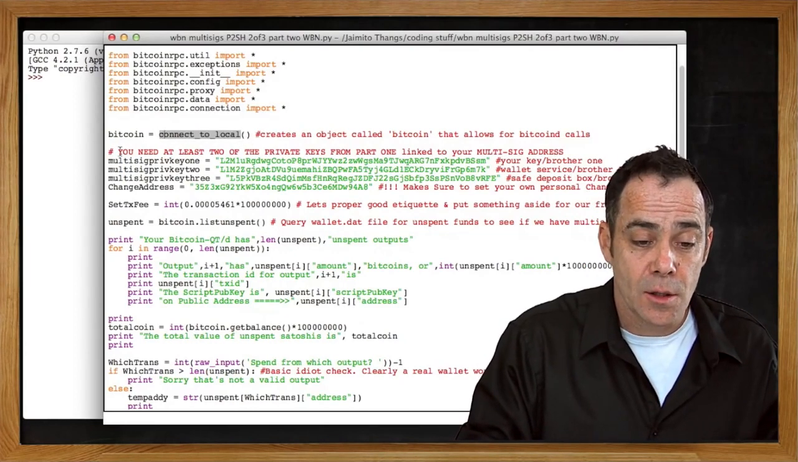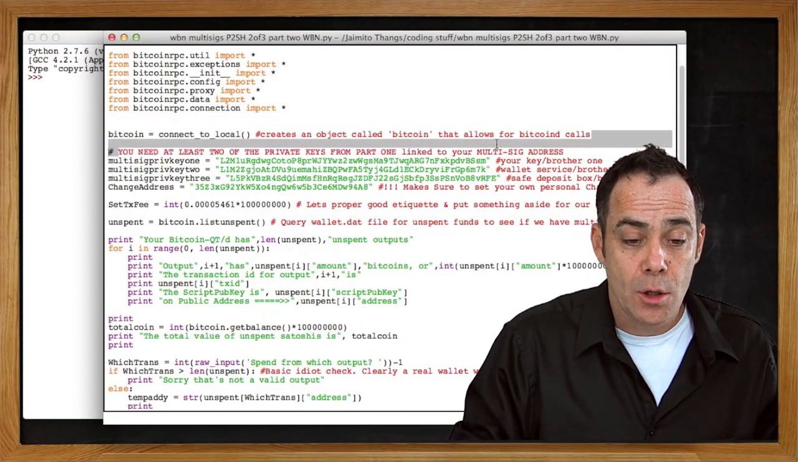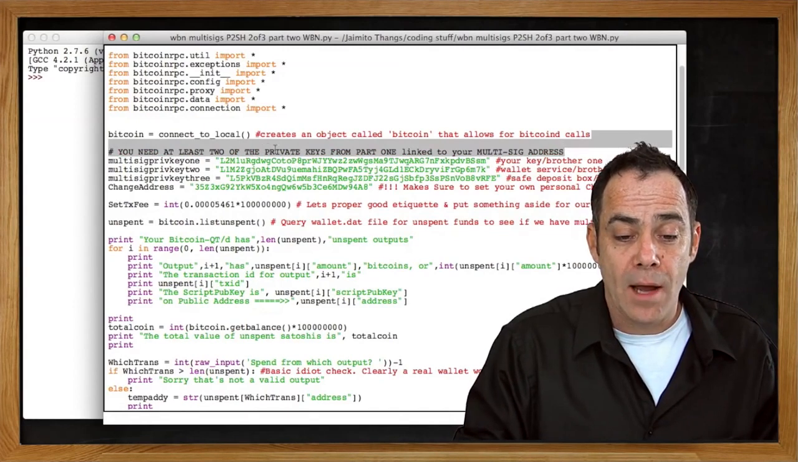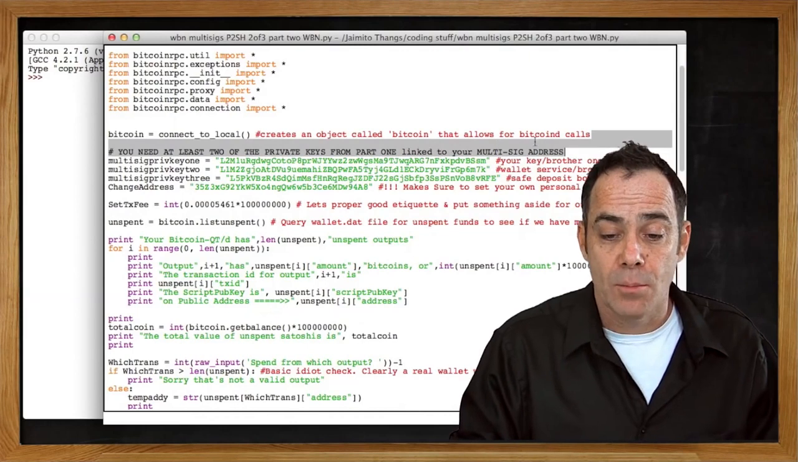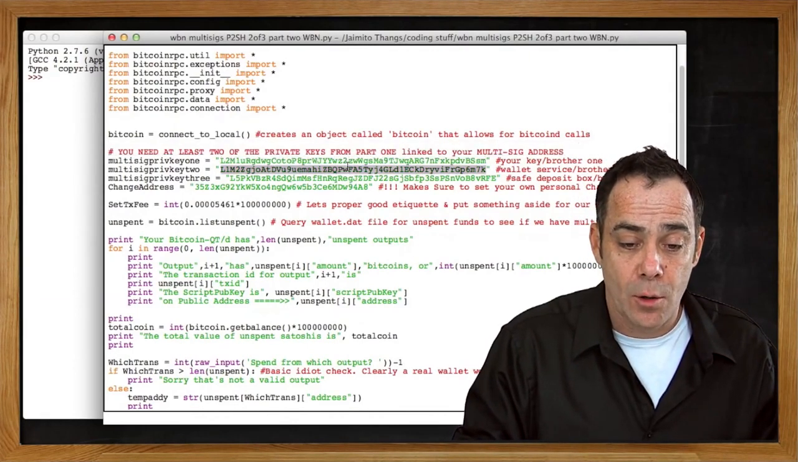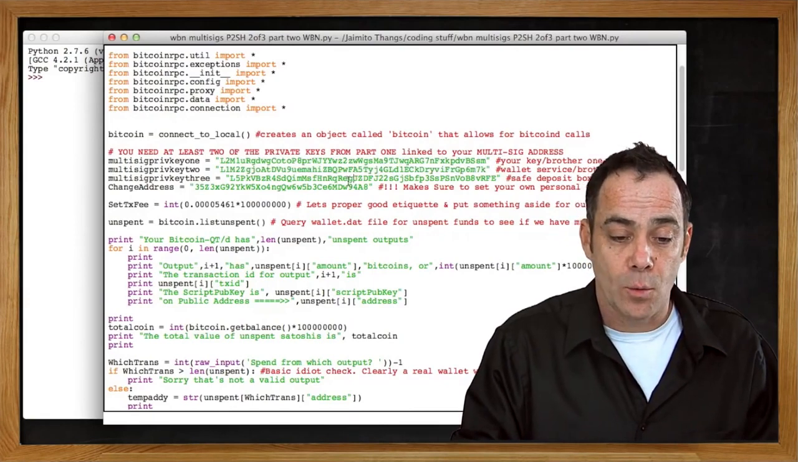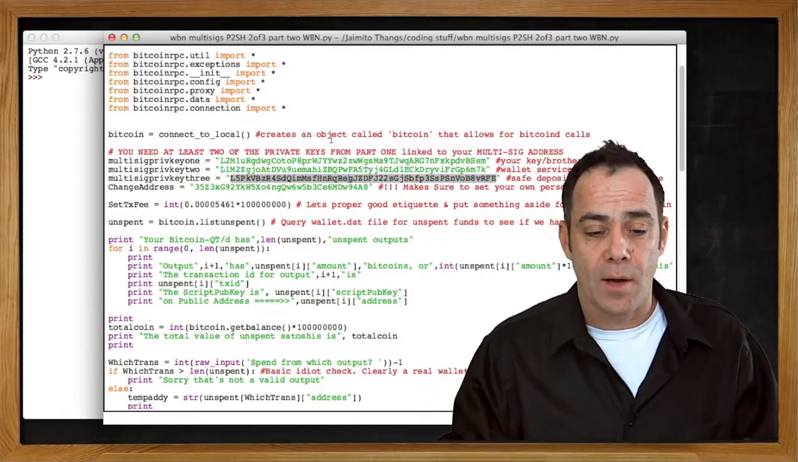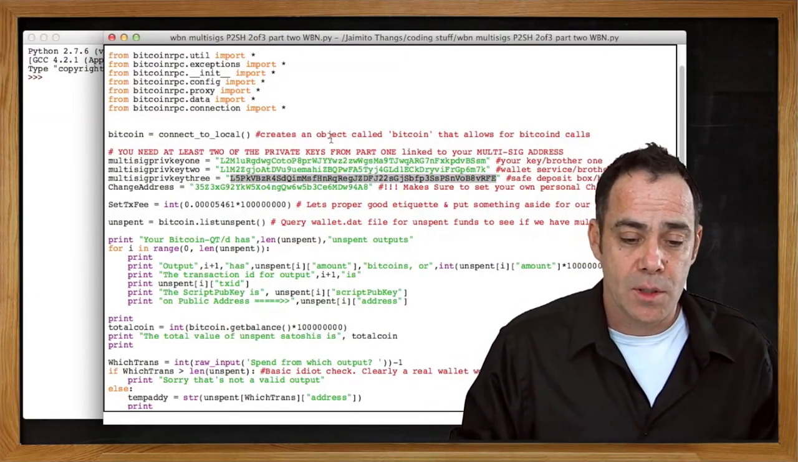And then, this is a note right here, this isn't code. You need at least 2 of the 3 private keys from part 1 linked to your multi-sig address. And so I just stuffed those private keys right in the code. This is clearly not the way you really want to work. You want to separate your private keys, but for demonstration purposes, they're all there.